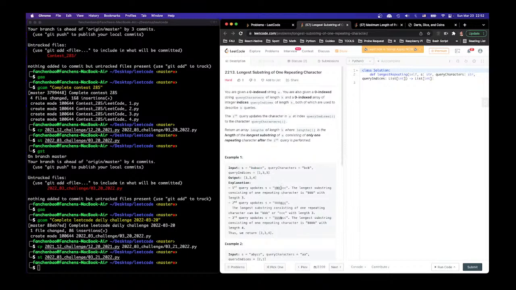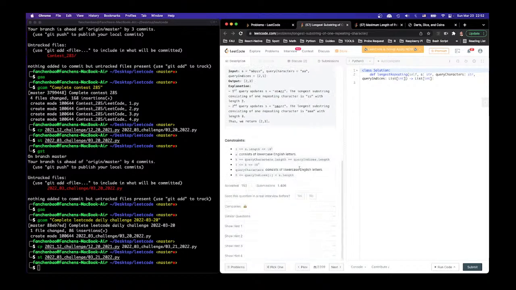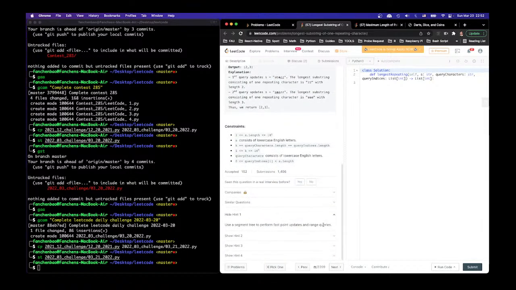Now, can I just count? Because the query process can be done in O(1) time, I can change it into B. But after changing to B, how do I get a maximum consecutive length? That's the problem. That's where I need to check the hint. Oh my god. It is segment tree. I was trying to avoid segment tree. I don't like segment tree. Yeah, it is a range query.